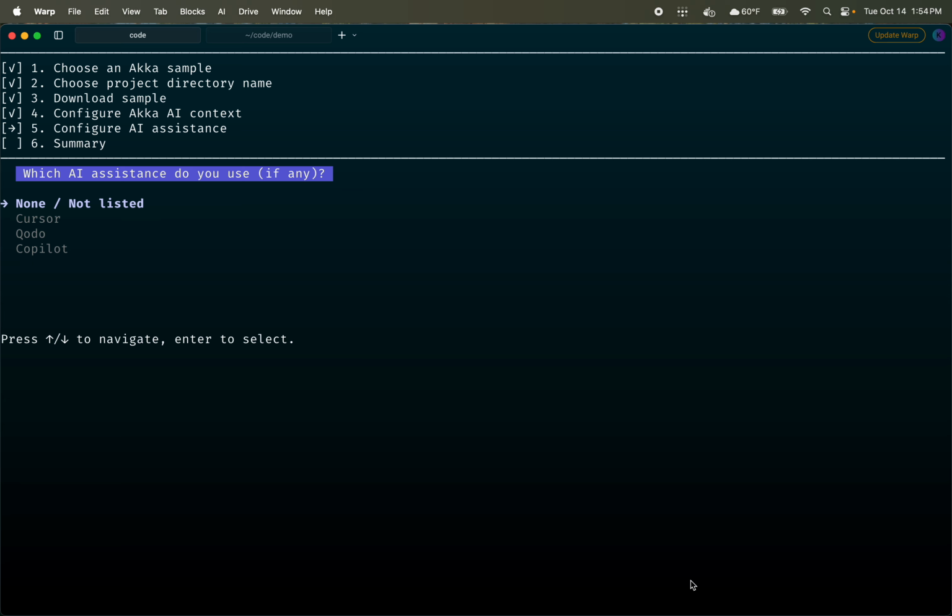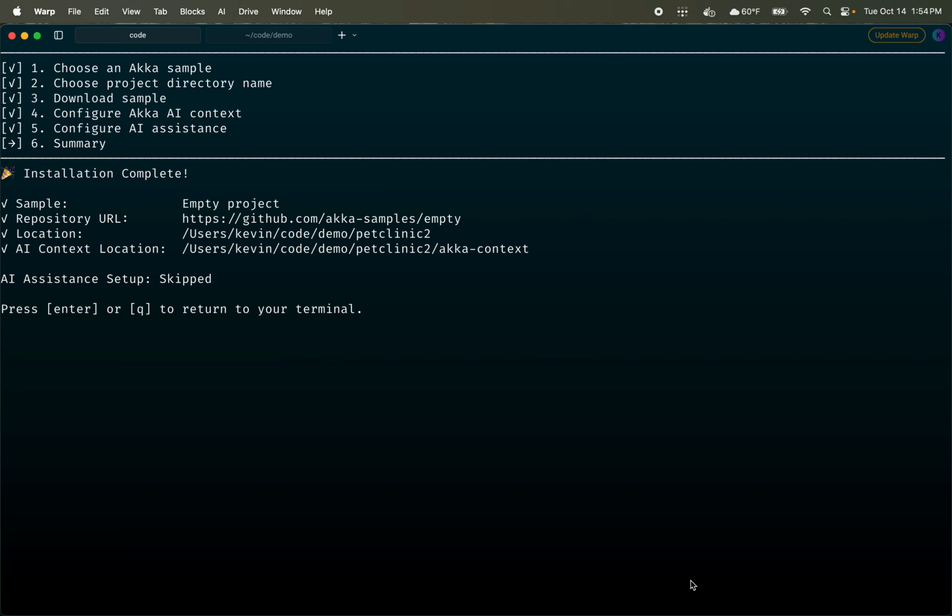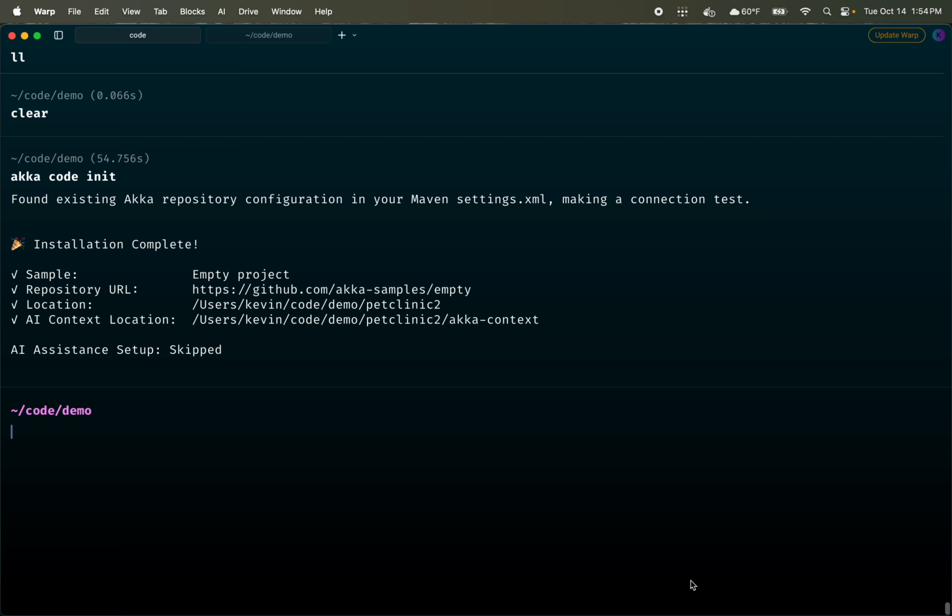So it wants to know what AI assistants I use. And in this case, I'm going to use Junie, mostly because that's the only AI I have any quota left with. So we'll use that one for now. AI assistance has been skipped. Okay, so we'll go to Pet Clinic 2.